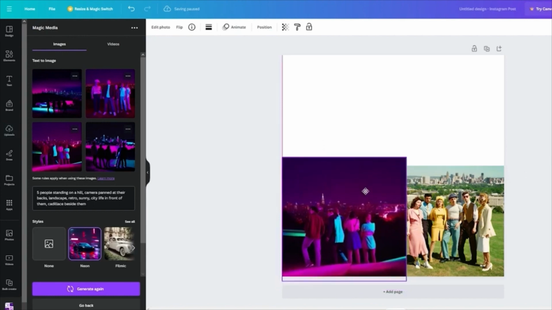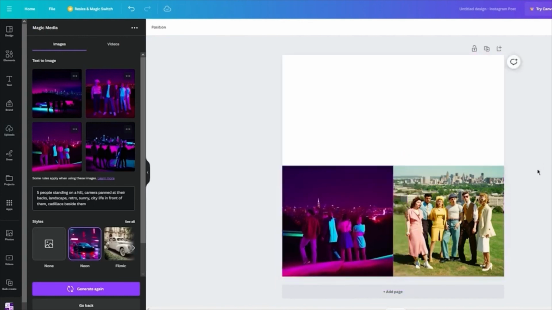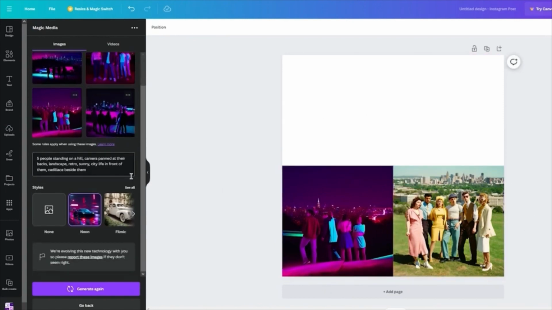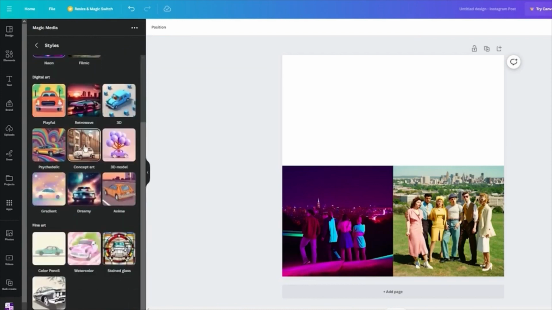This is the type of stuff that Canva is good at creating. So I'm just gonna match it over here, and look at that. So now we have a very retro and cool vibe going on. Then let's go with some concept art.